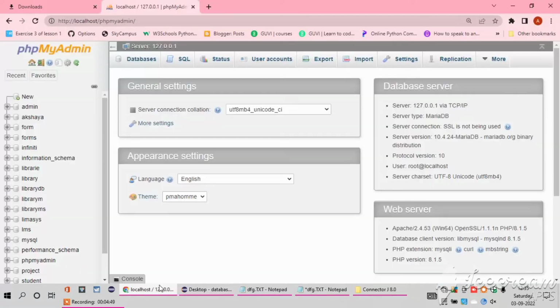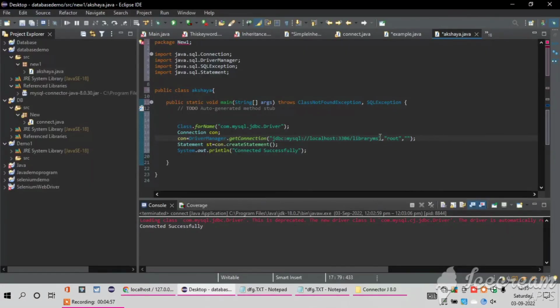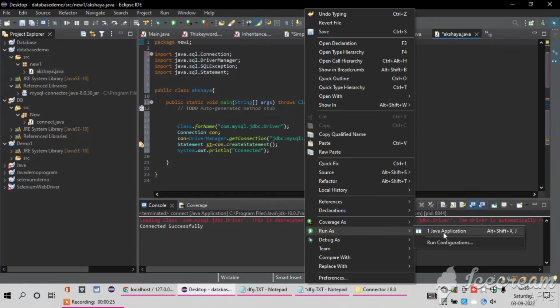I am going to change library ms to forms. Here in this example I am going to use the forms database. In my database I have already created the forms database, so I am changing the name from library ms to forms. I am also changing the System.out.println statement which is connected. If you check this program, this getConnection will check whether the forms database is in phpMyAdmin or not. If it's not, it will return some error. If it exists, it will print the message which is connected.